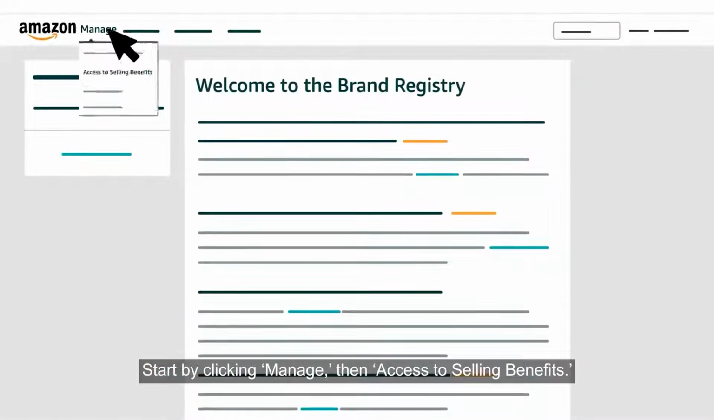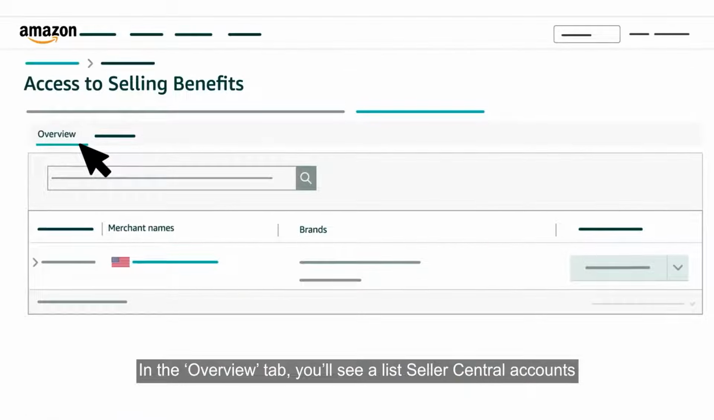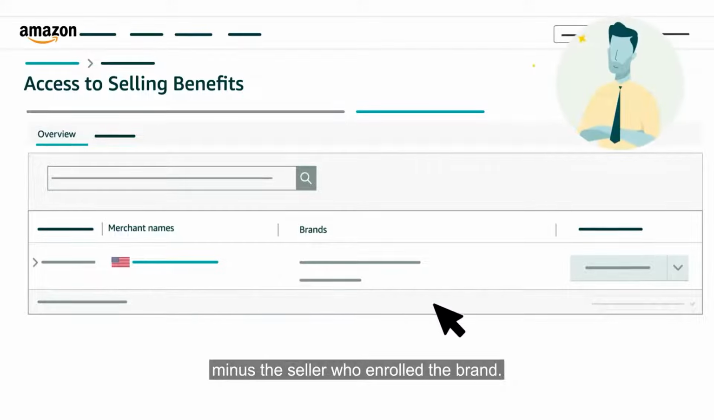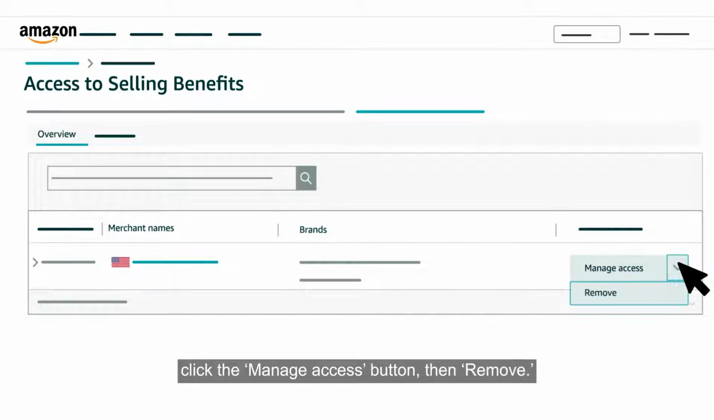Start by clicking Manage, then Access to Selling Benefits. In the Overview tab, you'll see a list of Seller Central accounts already associated with one or more of your brands, minus the seller who enrolled the brand. If you'd like to disassociate a selling account on this list and revoke access, click the Manage Access button, then Remove.